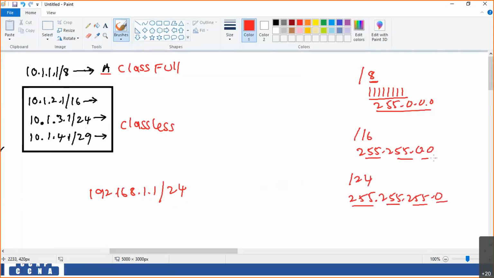According to these subnet masks you told, /16 is classful. How will it be classless? See, for class B networks, the range 128 to 191, if you use /16, it is classful.